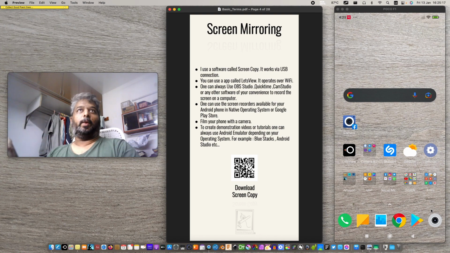So these are the several ways, but I am using Screen Copy. If you want to download Screen Copy, you could go and click this QR code and get benefited from that.